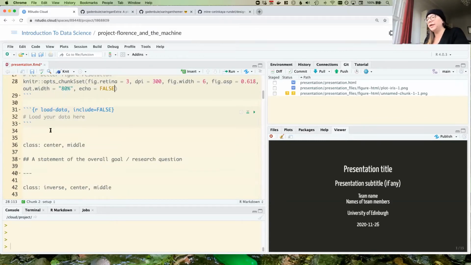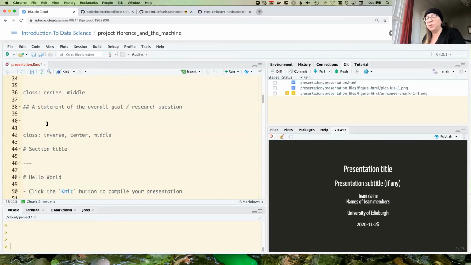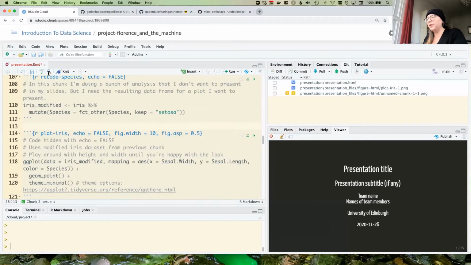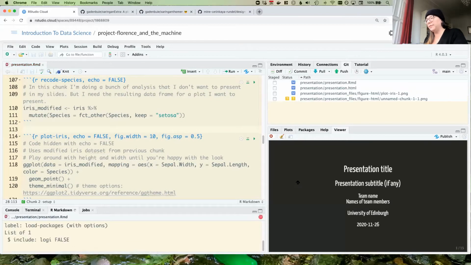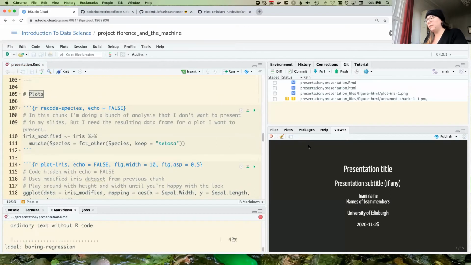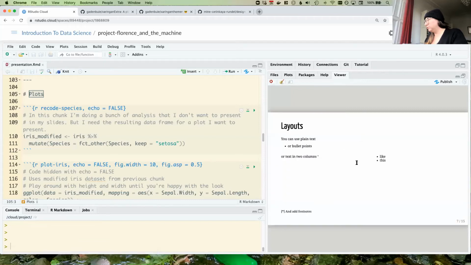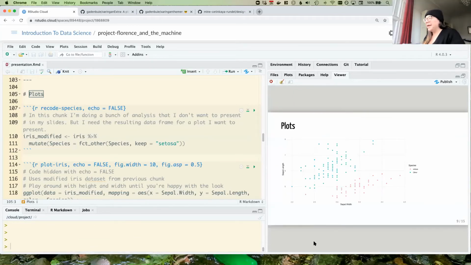Something that might be helpful is that sometimes you might want to show the same figure on multiple slides. So let's go ahead and take a look here. Okay, so I'm going to knit this document, and we're going to take a look at this plots slide. So let's say that you have this figure and you talk through it on one slide, and then you want to make the same figure on a future slide as well to be able to refer back to it.